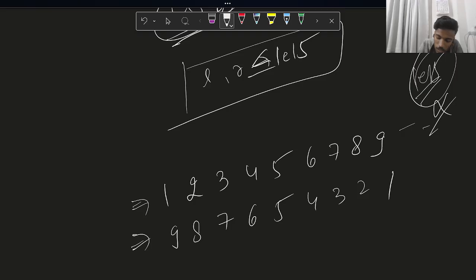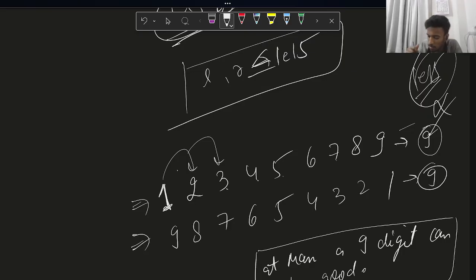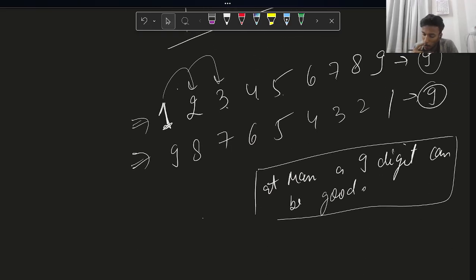Fancy can be anything, but the last good integer, the number itself should be good. So the largest sequence you can form is 1, 2, 3, 4, 5, 6, 7, 8, 9. So total nine digits. At max, a nine digit number can be good. Not fancy, it can be good. And how many nine digit numbers can be good? Only two numbers. So only two nine digit numbers are good.